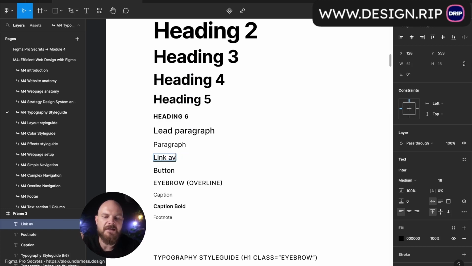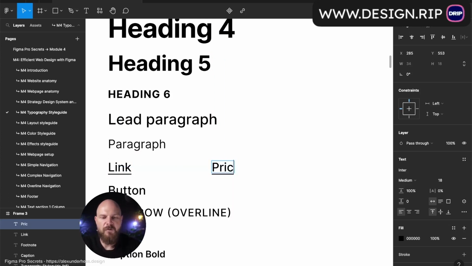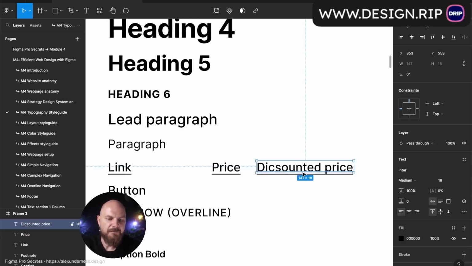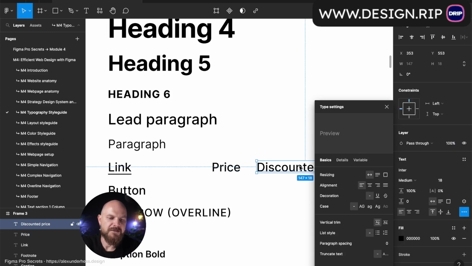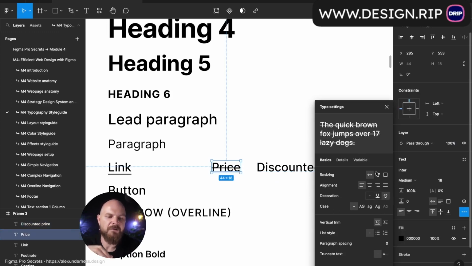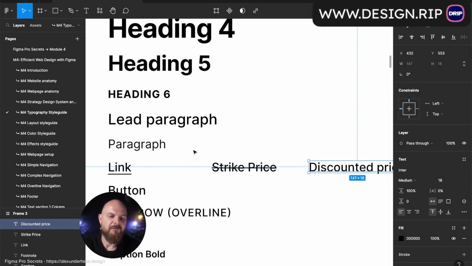You can also create other styles. You can see, if you have the style for price and you have the style for discounted price, then you can go here, and for the actual price, because you have a discounted one, you can set the strike price. You define the name for that.